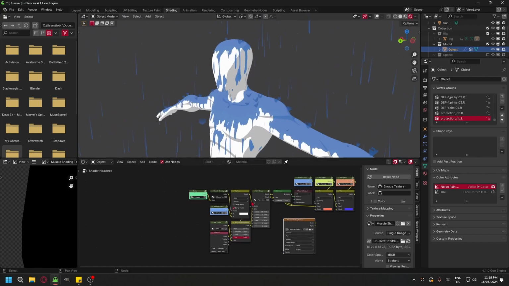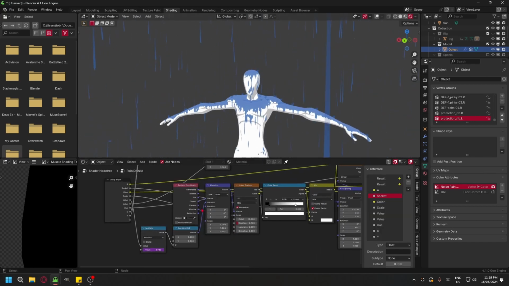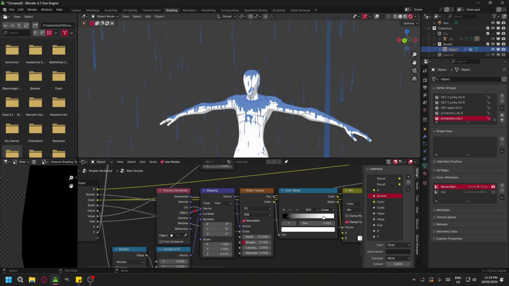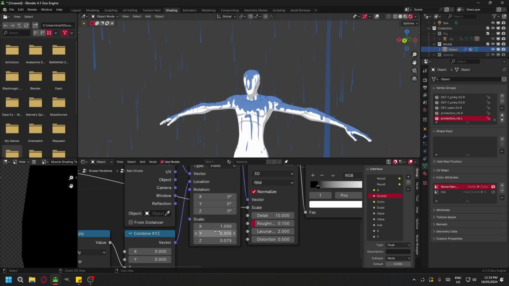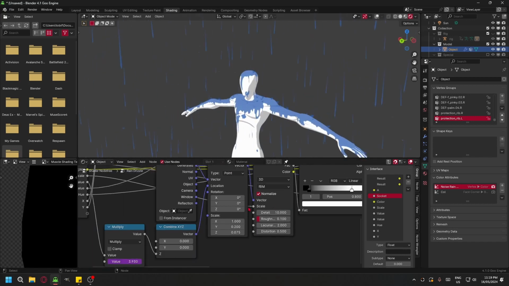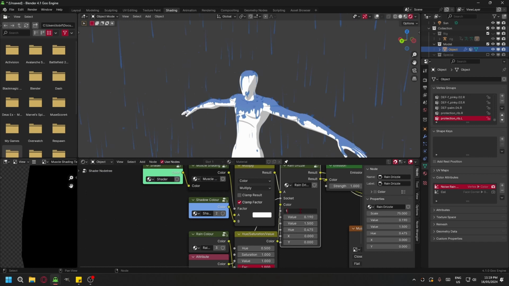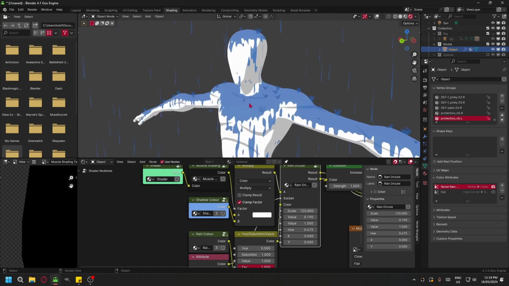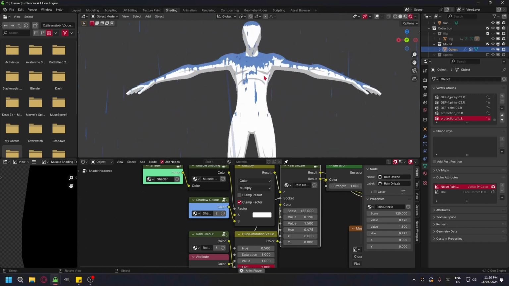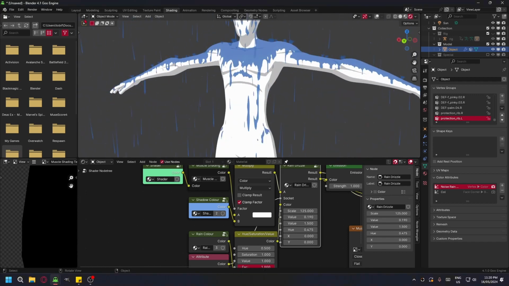If you're curious on how to do the one that follows the rig a bit better, just change it from object to generated for the noise texture. Scale this down to 0.2, was it? We might want to scale it up a bit more. Maybe 125. There we go. So now this will follow the object.